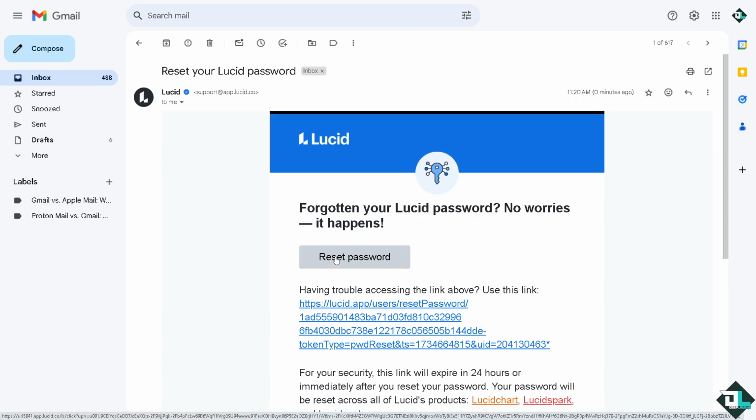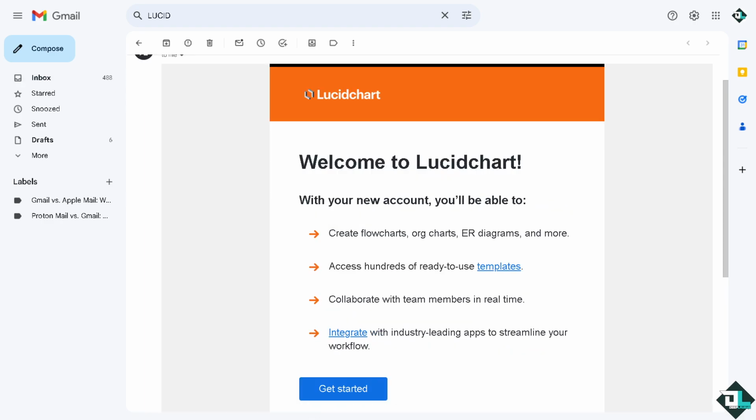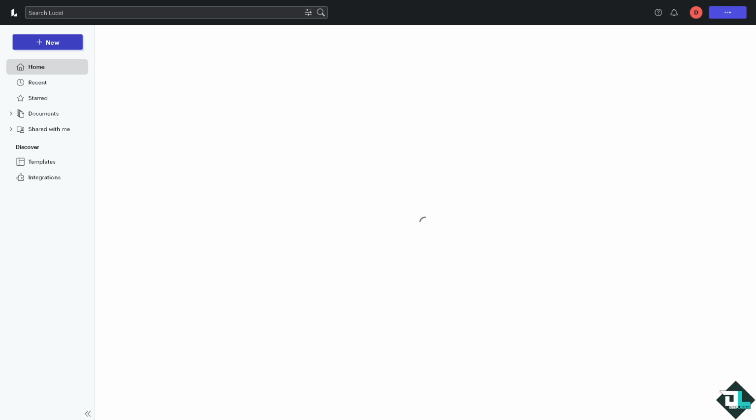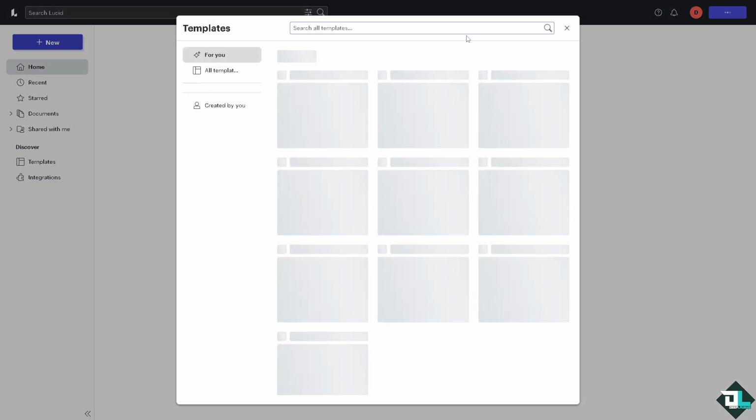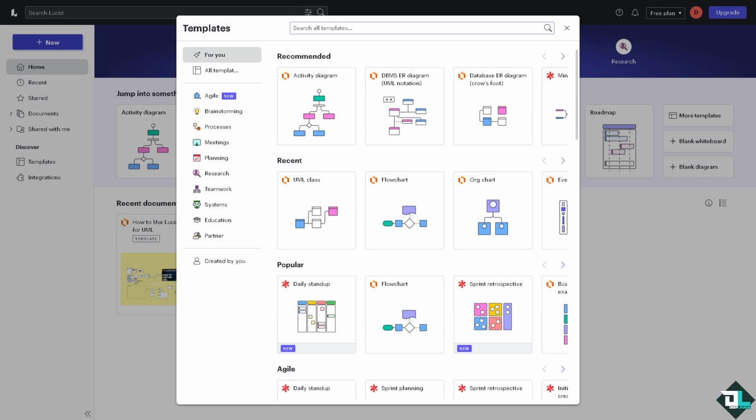But if you have successfully created an account in Lucidchart, you might receive something like a welcome email from Lucidchart, and all you have to do is click this button right here to get started, and you would be forwarded to your main account, wherein all you have to do is familiarize yourself with Lucidchart.